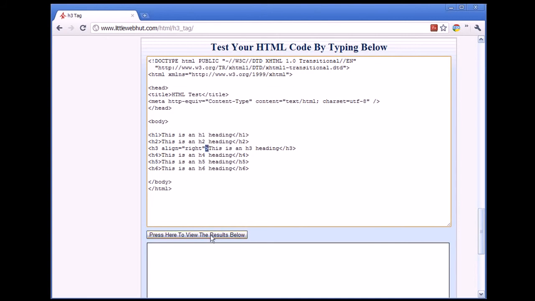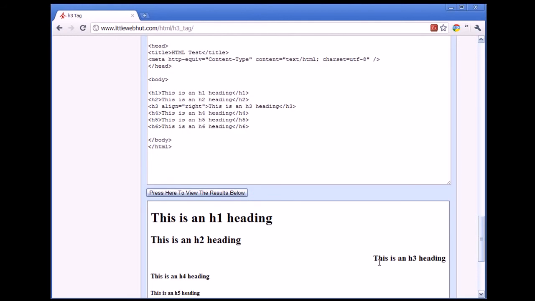So now let's press the test button. Here you can see that now the H3 heading is aligned to the right side of the screen. Let's go back up and change the align value to center, and let's test it again. Now you can see that the H3 heading is centered.